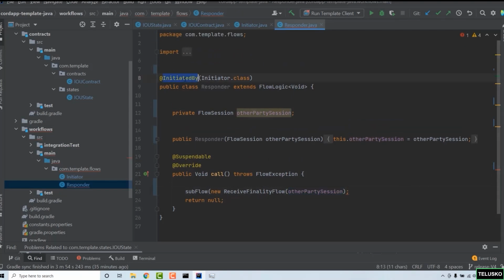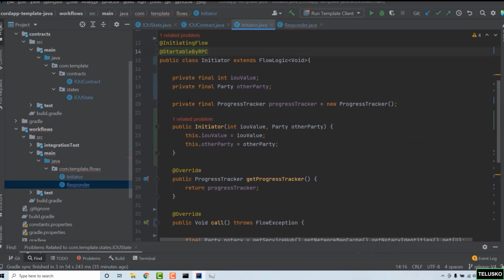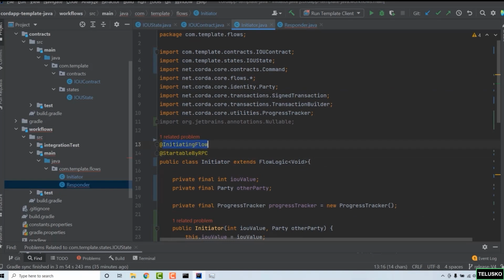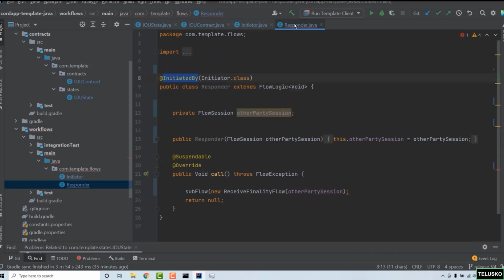One thing to remember, we have to mention initiated by. This will be the initiator, right? So in the initiator, you are saying initiating flow because this is the start, and the responder will be called by the initiator. And that's it. That's the only thing you have to do.